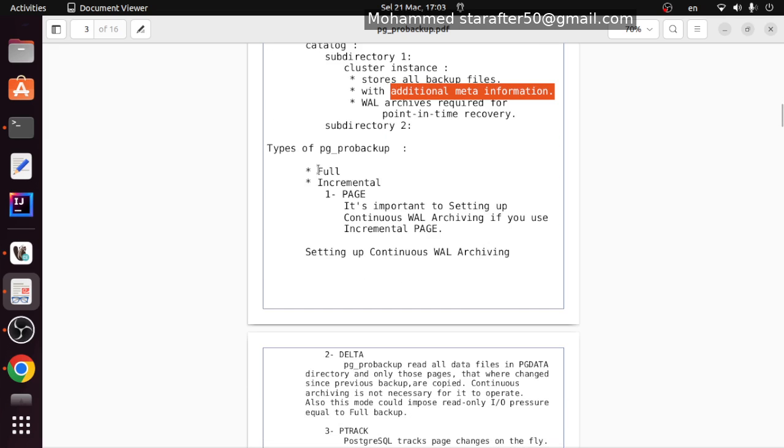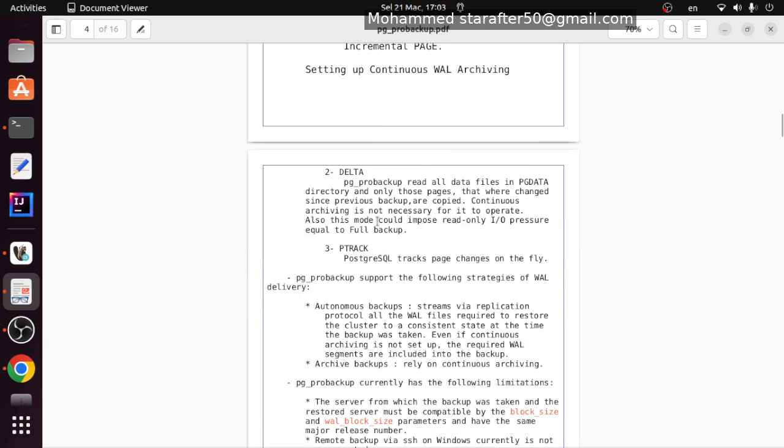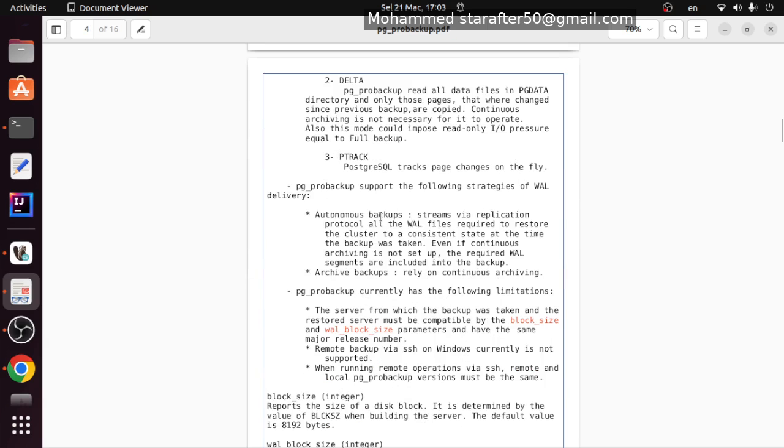Now we have spoken about the backup types in the previous video: the full, the incremental, the delta, and the ptrack. And I have just told you about the autonomous backup and the archive backup. We also spoke about these in the previous video.